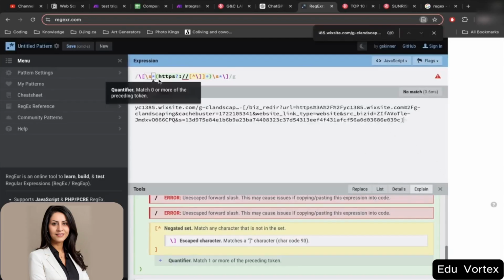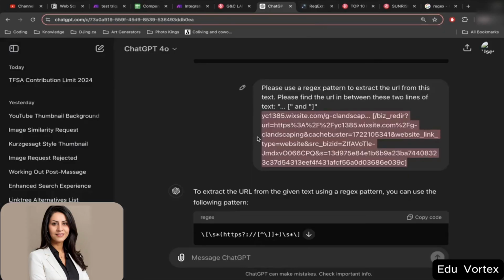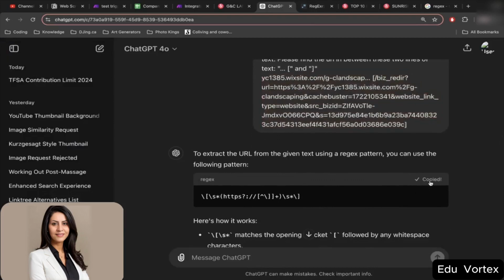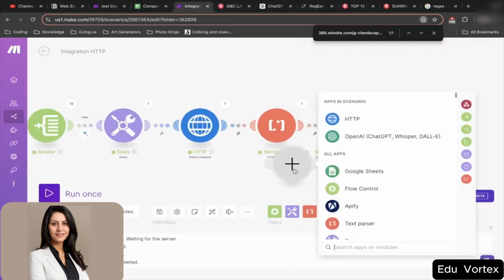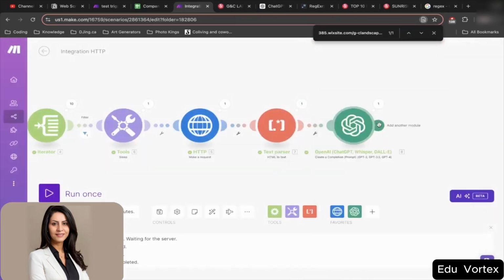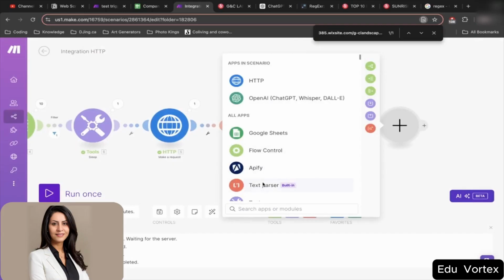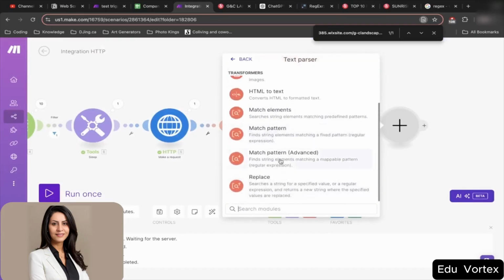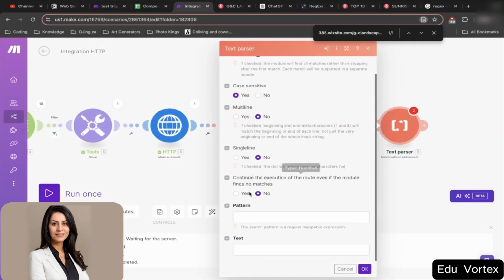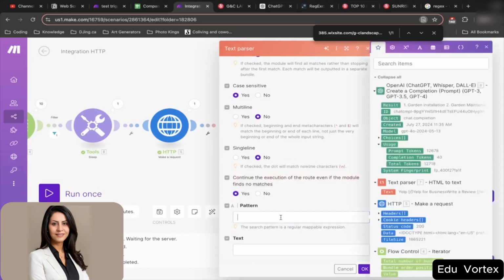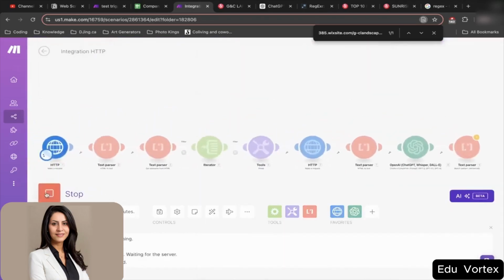And it says no match is found. I'm just going to go ahead and try this anyway to see if it works when we load it in here. Okay, so, delete this. We'll add another module. We're going to use text parser, match pattern advanced, not a global match. We'll continue with everything here. Continue with the execution. This is important that it's turned on. Here's the pattern. And then we're going to pull in this text here. And let's give this a shot and see if it works.